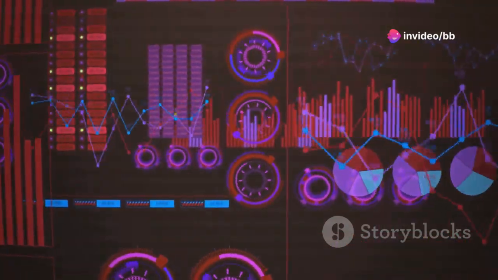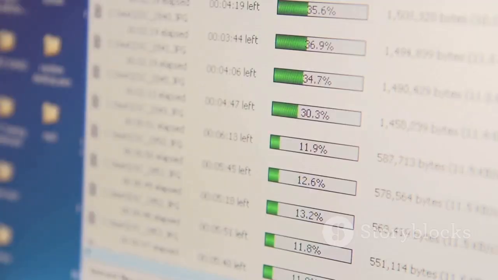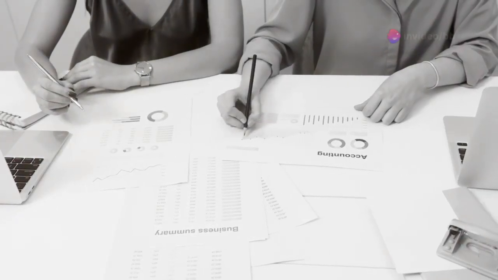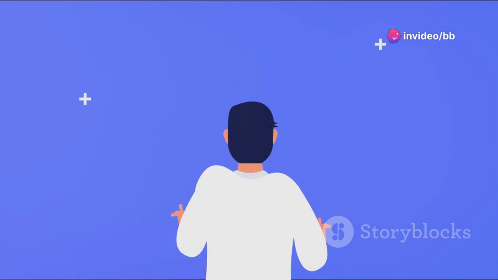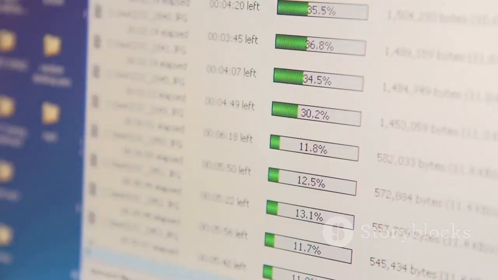Section 4. Exporting data from SQL databases, methods, and formats. Exporting data from SQL databases is crucial. It allows us to share data, analyze it, or create backups. SQL provides various methods and formats for exporting data. One method is using the SELECT INTO OUTFILE statement. For example, SELECT * FROM customers INTO OUTFILE customer_data.csv.